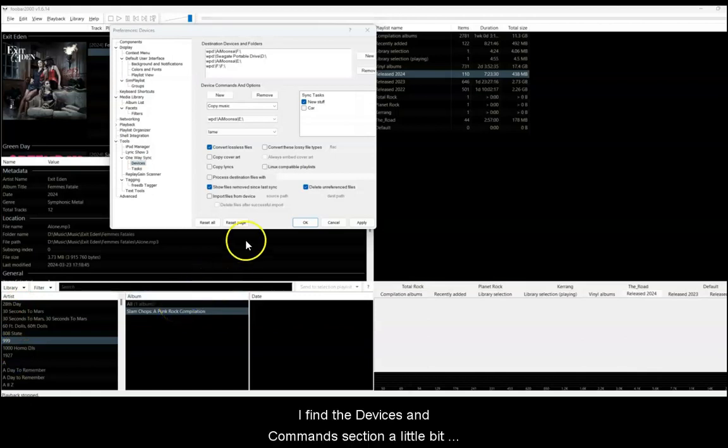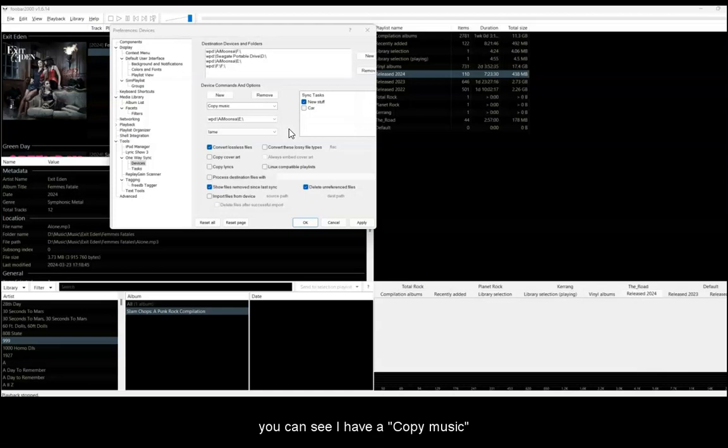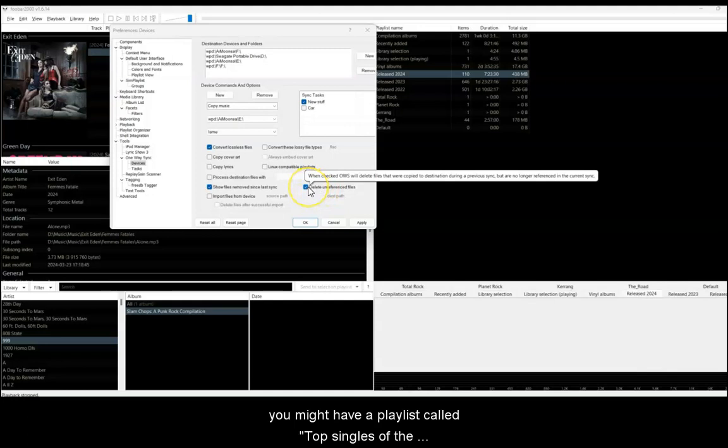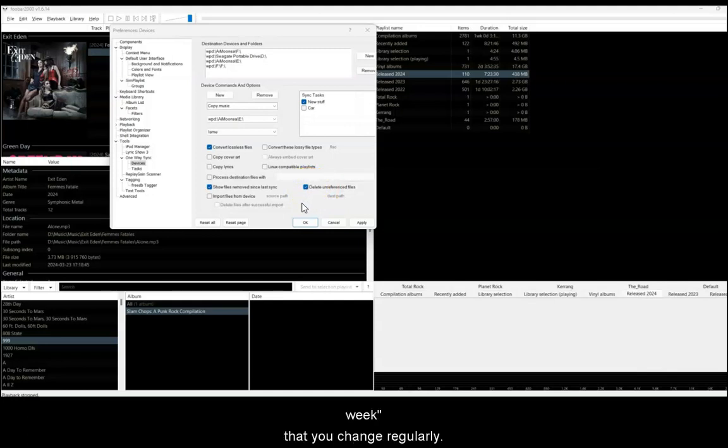I find the devices and commands section a little bit confusing, being honest. I think it allows a very flexible way to copy files, but it's a little bit overcomplicated for my needs. Still, you can see I have a Copy Music command set up, and it has options like what the destination is, what else apart from music to copy, what playlists to use, and what to do if some files are no longer present in the selection being copied. For example, you might have a playlist called Top Singles of the Week that you change regularly. You can set up several device commands and use the drop-down to choose between them.